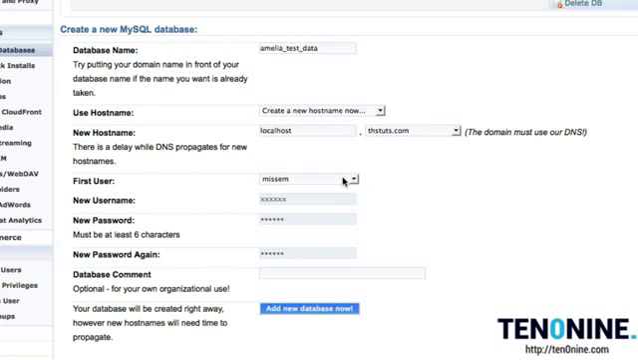We need to create a user details, so let's put in a username and a password, and you can put in a comment for the database. If you're going to create more than one database down the road, it's a good idea just to have a small little comment so you know which database or which website this database is for. So I'm just going to add in test website.